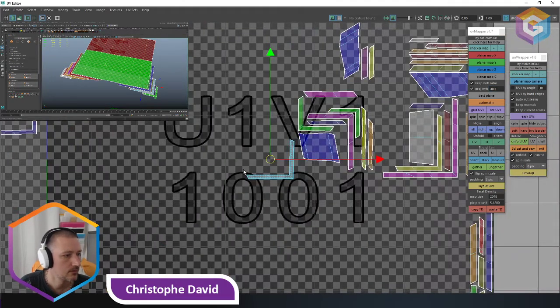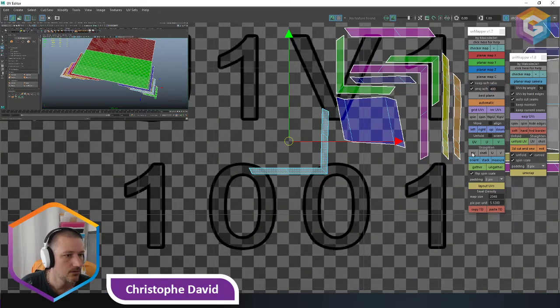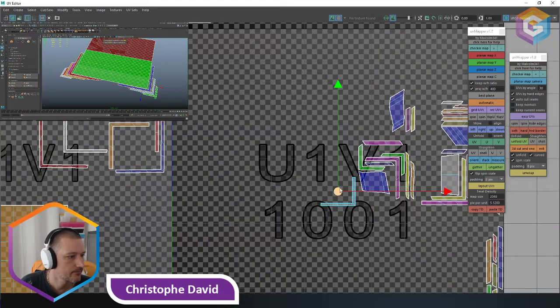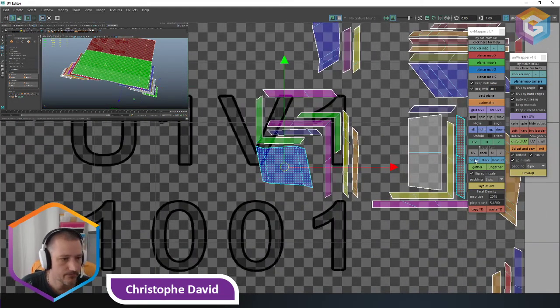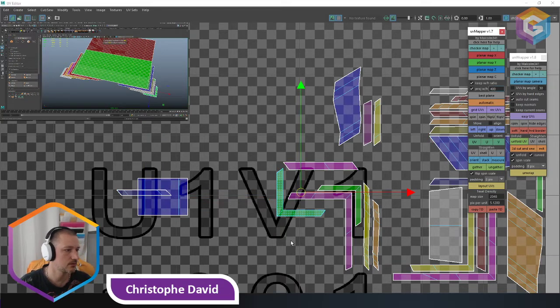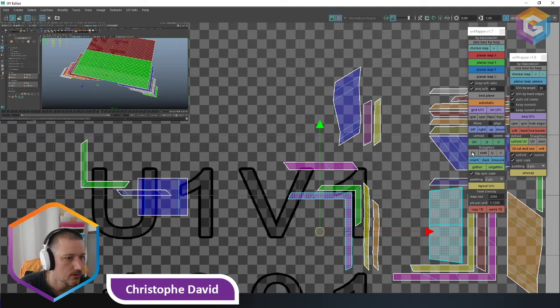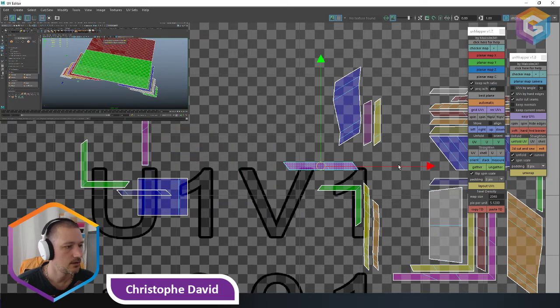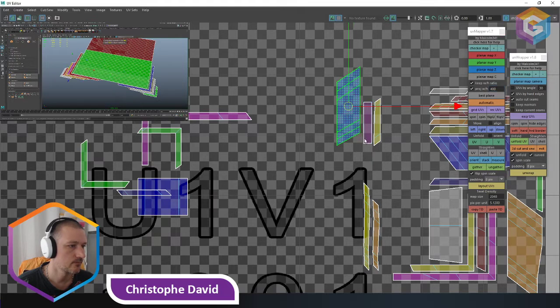Okay, let's go. We are going to keep on doing those. And then I will try and improve the layout of all of those UVs. I think I'm going to keep it like that.